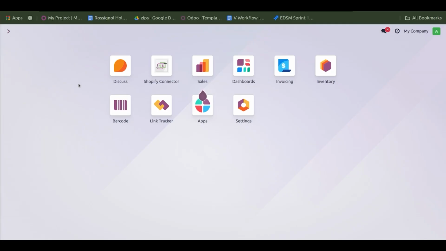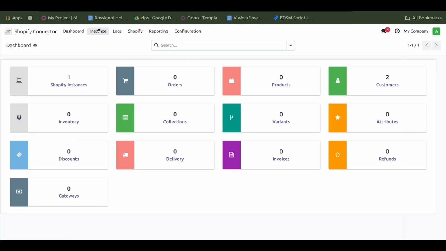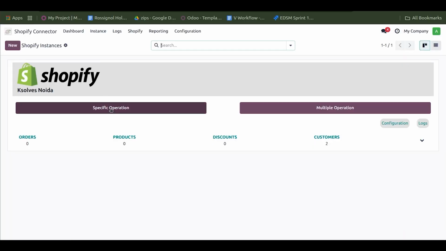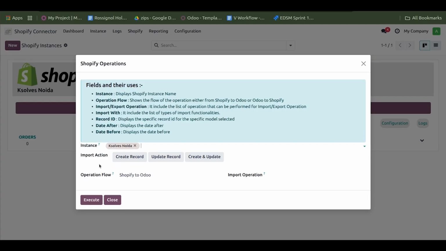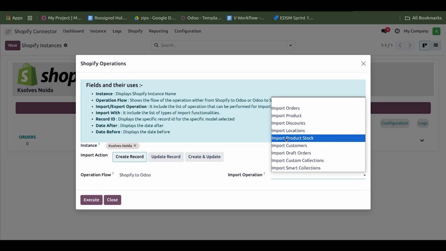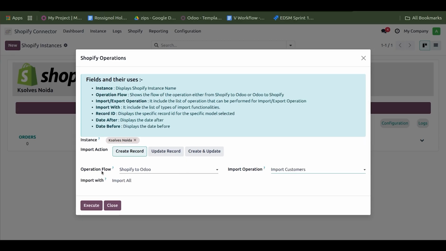In this video, you will learn how to import customers in Odoo via Odoo Shopify Connector app. Head over to Shopify Connector app, click on Instance, choose Specific Operation, choose Create Record in Import Action, select Customers in Import Operation. Make sure operation flow is Shopify to Odoo.